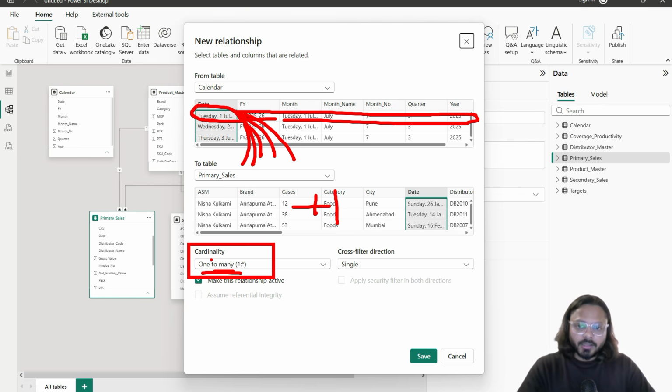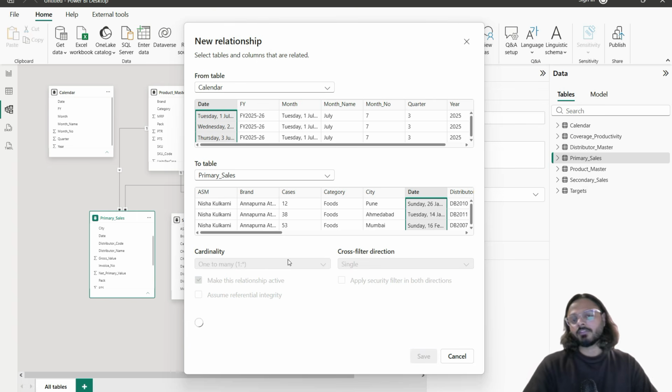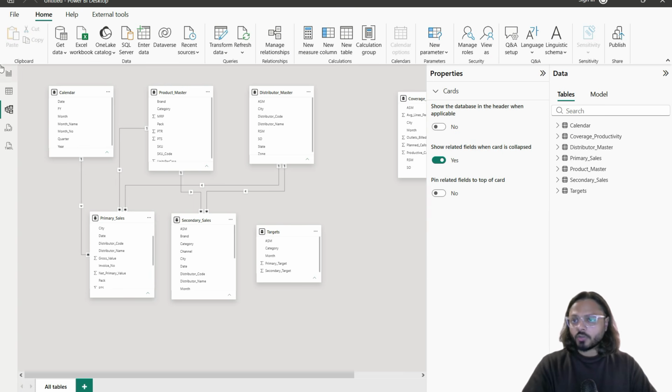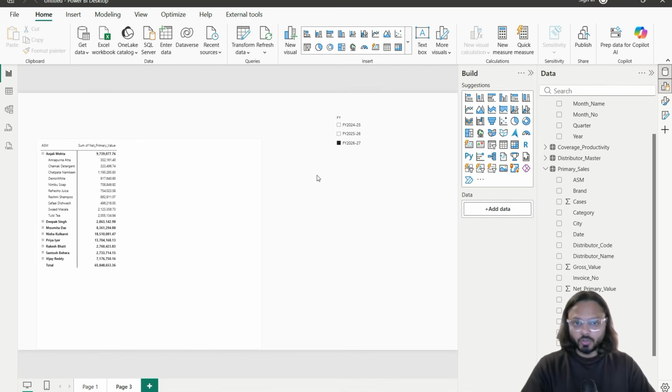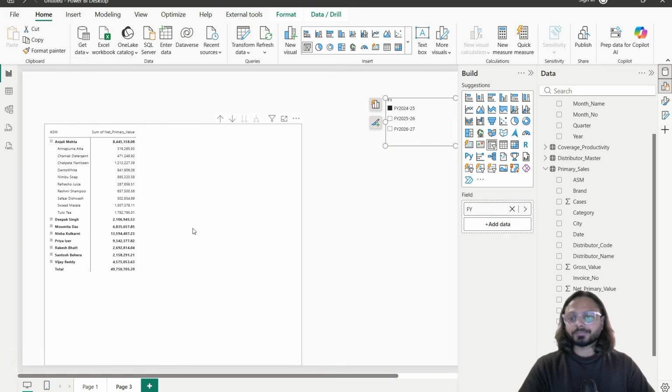And if you feel you are creating many to many, that is wrong. This is where you have to stop, because you can't connect fact to fact. You have to connect dimension to fact. And if it is dimension to fact, that will definitely be one to many. So once you are satisfied with the cardinality and cross filter direction, make this relationship active and click on save. Once you click on save, this relationship has been built. Now if you go back to report view, this should filter. So if I go to 25-26, see the data is changing, and you can validate this is all good.